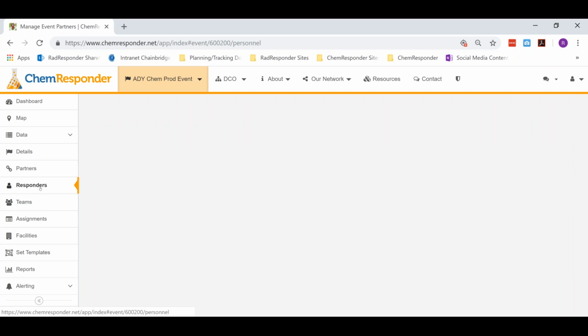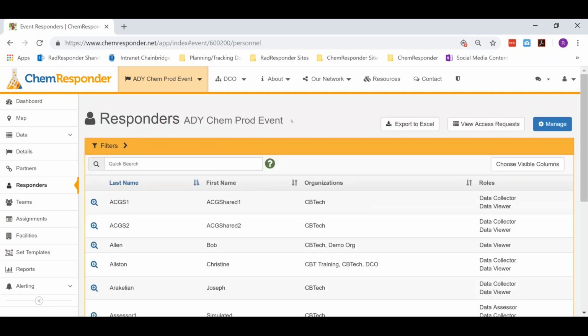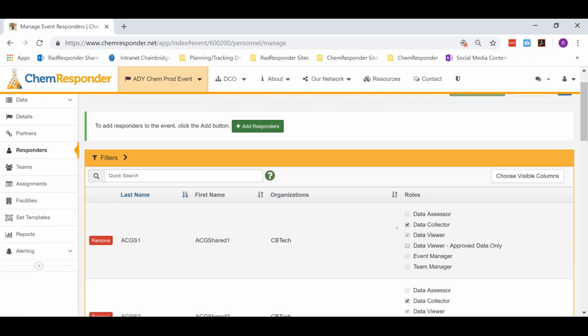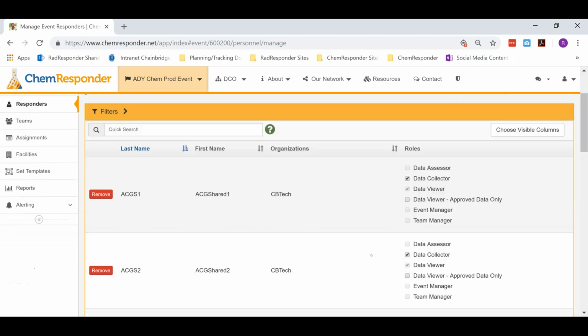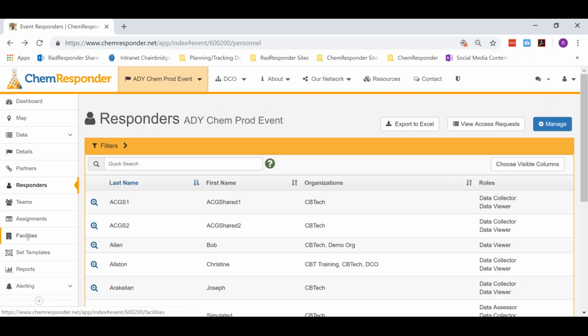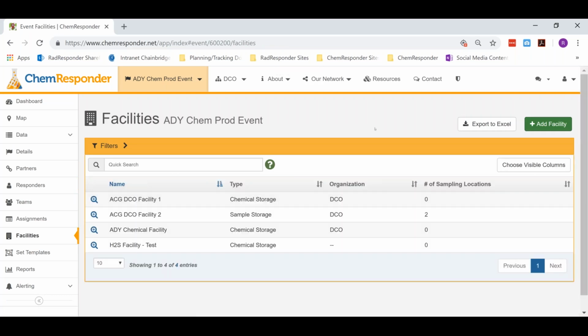Okay. Same with responders. So if I don't want to add an entire organization to an event, but there are specific personnel from that org that I do want to add, I can do that as well. I can change event roles here, with just these little click boxes. Somebody's typically a data collector, but I realize they need to be a team manager that day. Any of that we're able to handle here. I can add my facilities. So again, we know this has more relevance in the chem side than the RAD, and I'm able to add my different facilities to this event space.